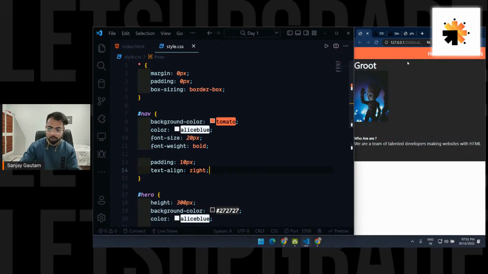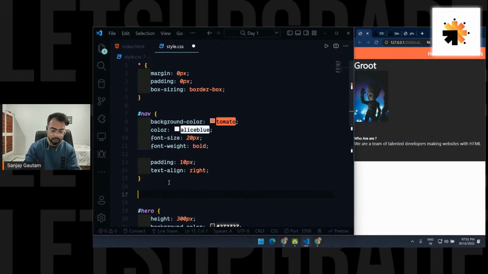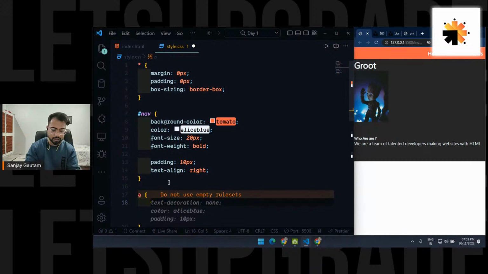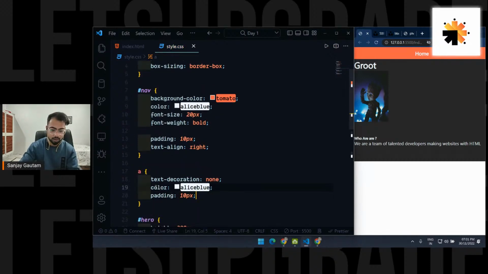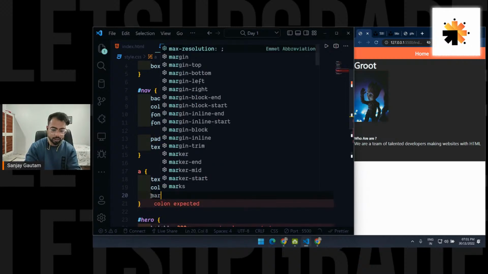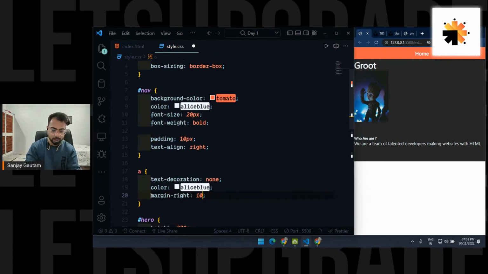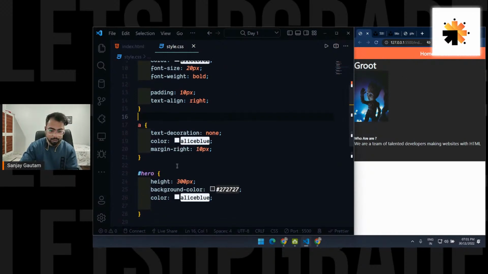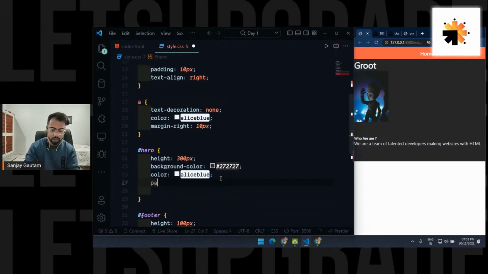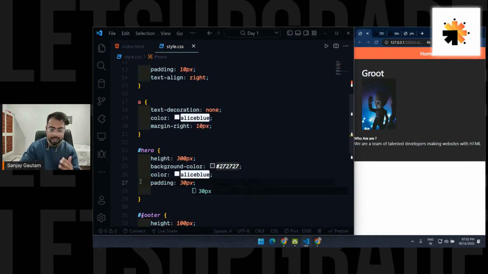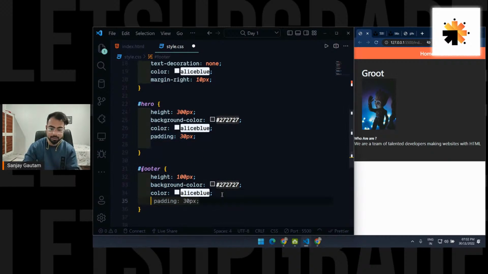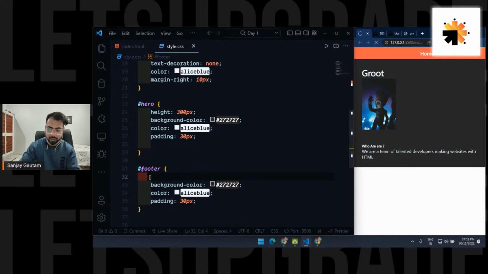Okay, that's great. Let's grab all the anchor elements and give them a padding of 10. So now they are separated. Let me give all the anchors a margin right of 10 pixels. Much better. And let me grab this hero section. Let me give it some padding of 30 pixels. As I told you, our eyes like spaces, so always have some spaces. Okay, better. Let me just remove this height as well.